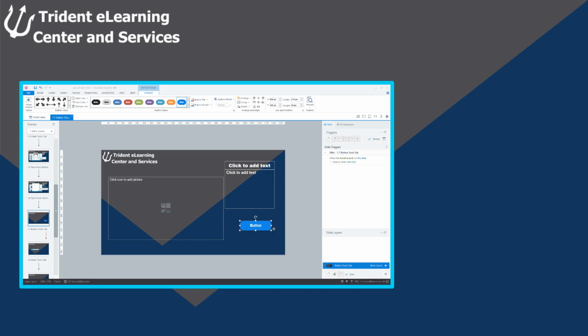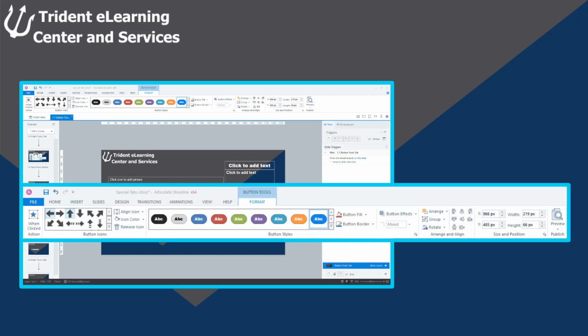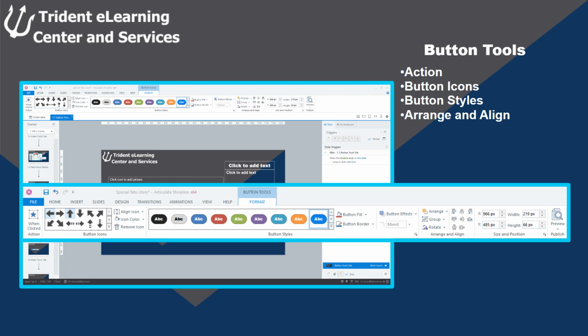Buttons are designed to create engagement with the learner and come ready to program. All you need to do is assign the action you want to occur when the learner selects the button. Let's now look at the options available to you on the Button Tools tab. They are Action, Button Icons, Button Styles, Arrange and Align, Size and Position, and Publish.